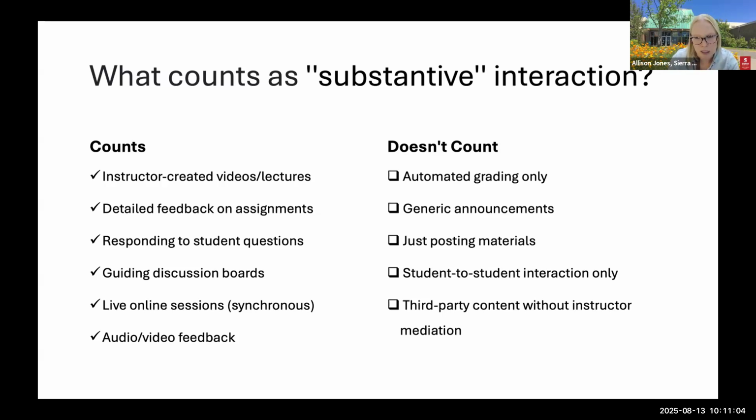Things that don't count toward substantive interaction include automated grading only. While that is awesome, definitely keep doing that, but you want to supplement it with your own comments. You want to be providing that personalized feedback to your students. Generic announcements, while again can be helpful, be sure that you're providing that instructor presence, right? Like you're really there. It's not just a computer and AI running your course. Don't replace the instructors with AI.